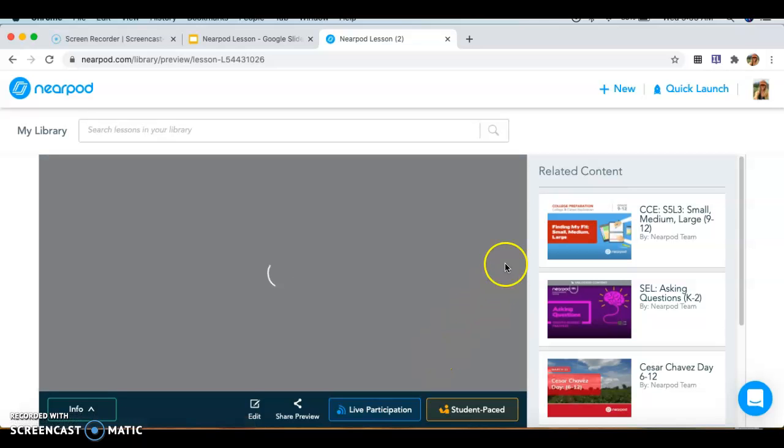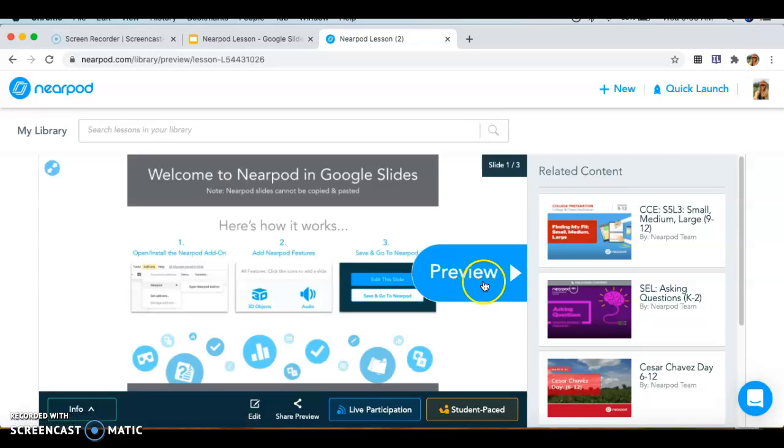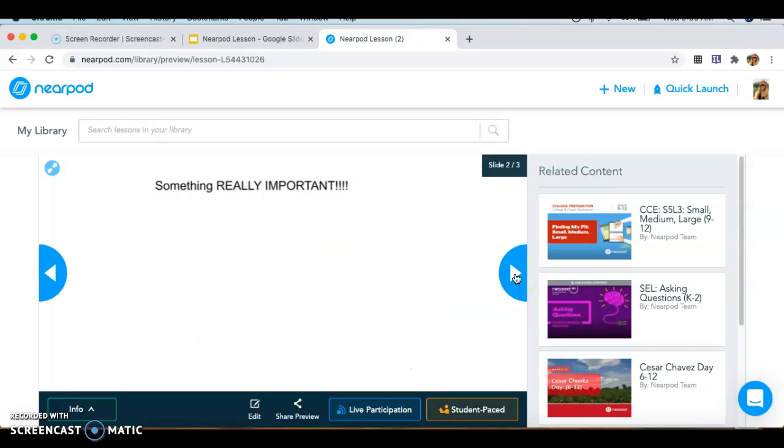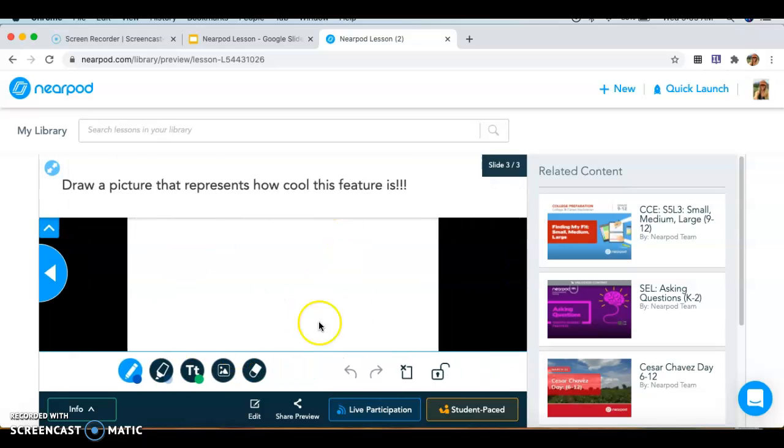It's going to be the intro slide, which you would delete or edit to put whatever you want. Something really important, right? The draw it feature.